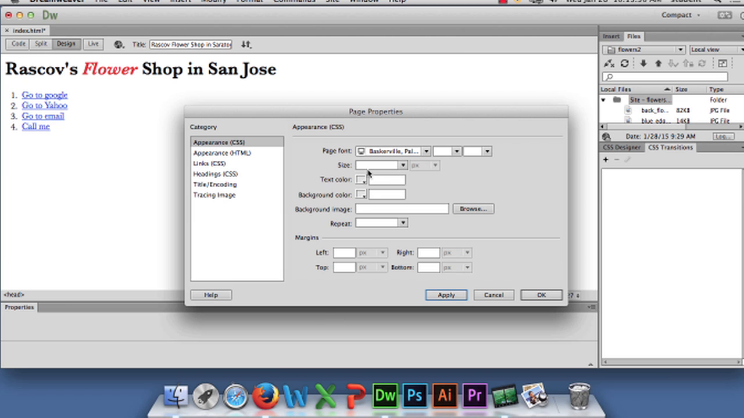Okay, let's continue. I don't change the size of the fonts. The reason why is because we'll do it in a different area. I might choose the font for the entire page, but I'm going to change that.